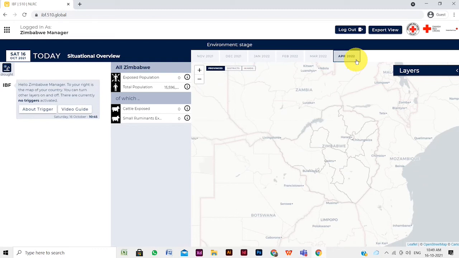Below the months, we see different administrative divisions. For this specific dashboard, the divisions are provinces, districts, and wards. The administrative division, highlighted in dark navy, indicates which one is currently selected. The administrative division boundaries appear as light grey lines on the map.